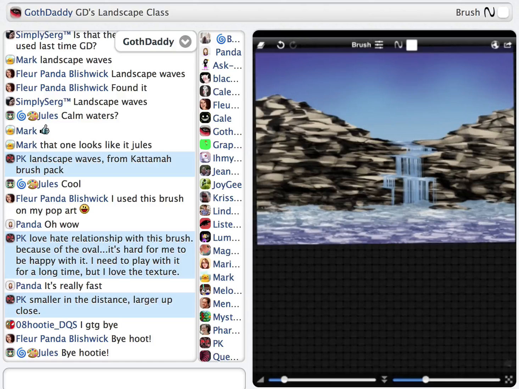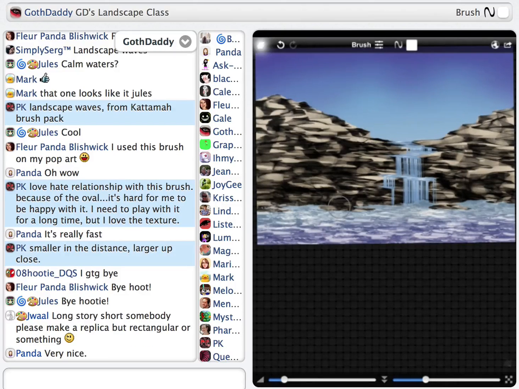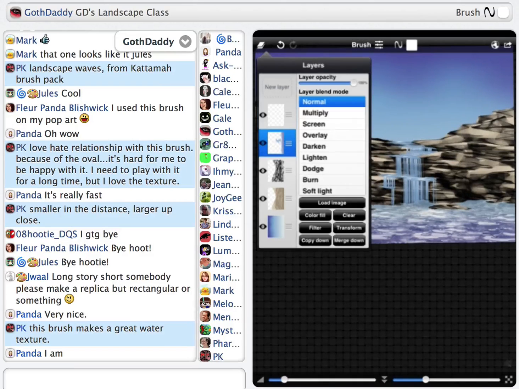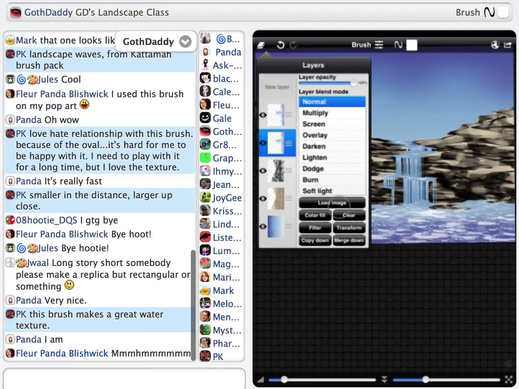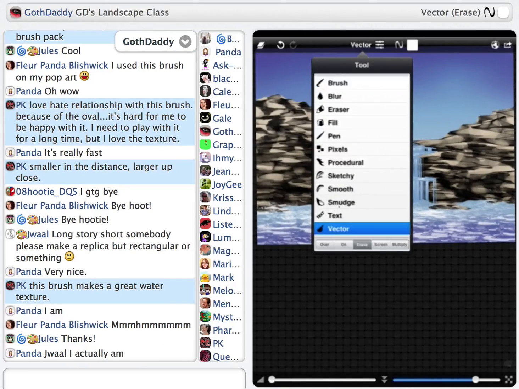So it's a pretty good brush. You can see it does a great water texture. Now I'm going to take the waterfall. Oh, you know what? I want that waterfall just a bit more transparent. So I'm going to merge that down. I'm going to copy this down and separate the two again.